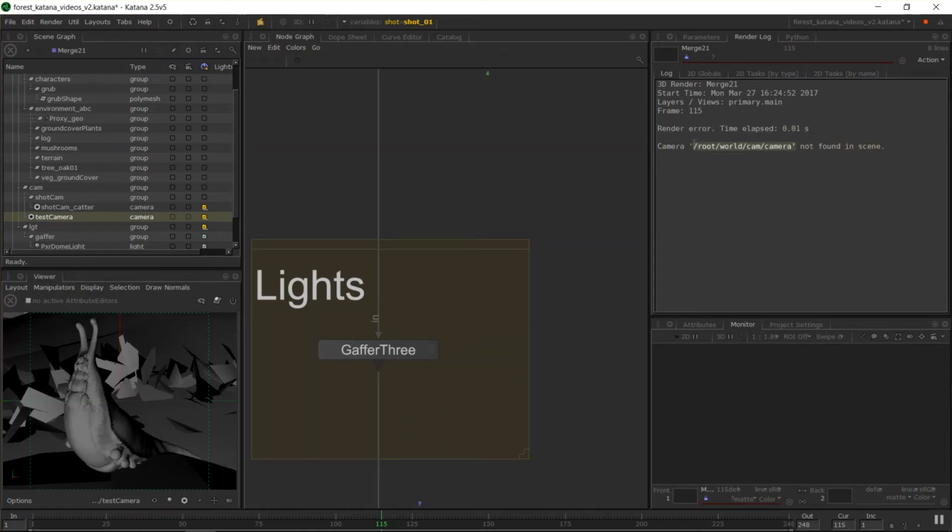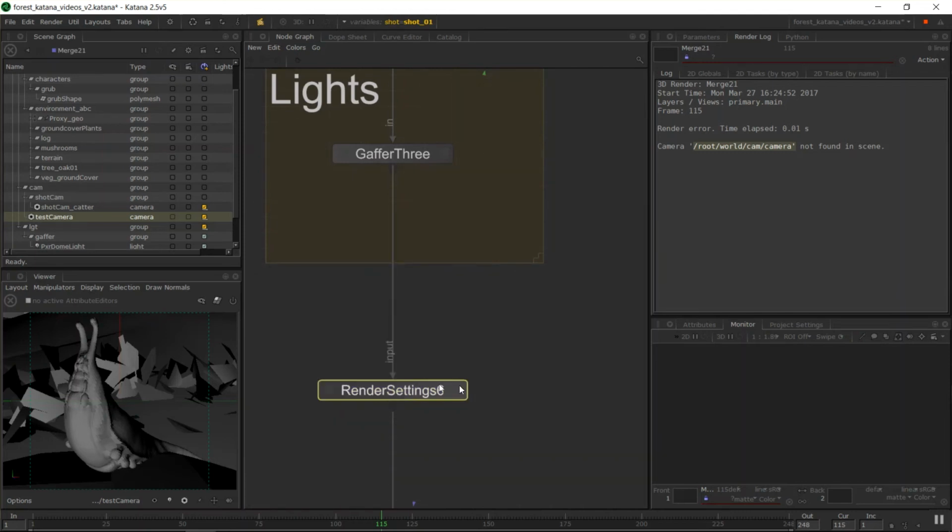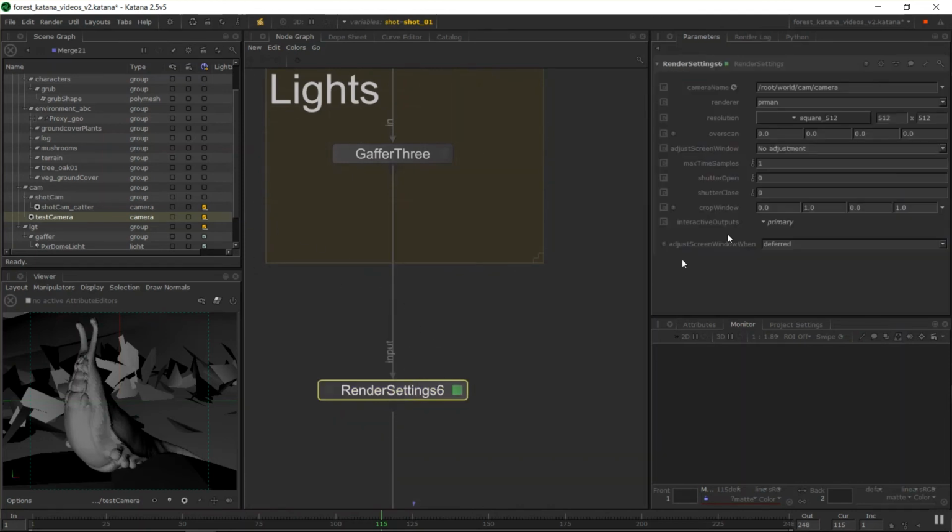We need a render settings node just to tell it which camera we're rendering from. Middle mouse, my test camera over, or you could use your shot cam, whatever. This node also says which renderer we're using and the resolution and whatnot. So I'm just going to put a small basic resolution in here. And the other setting we need is adjust screen window. By default, for some reason, Katana renders square.